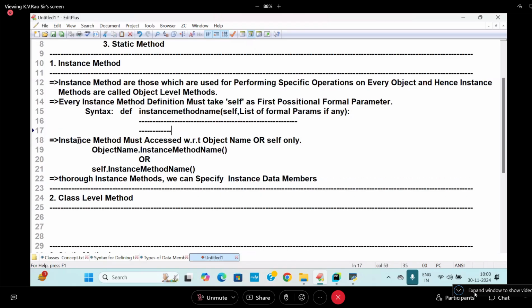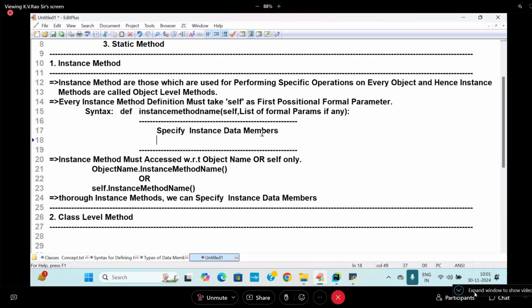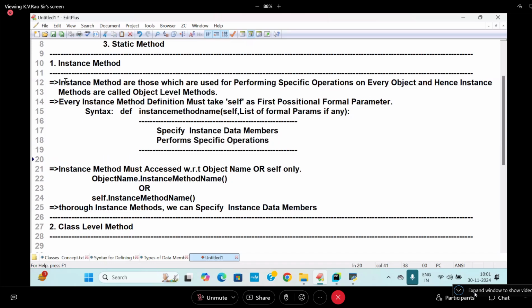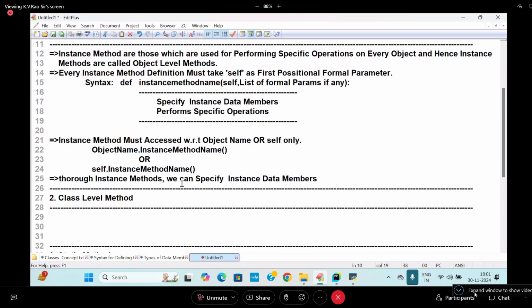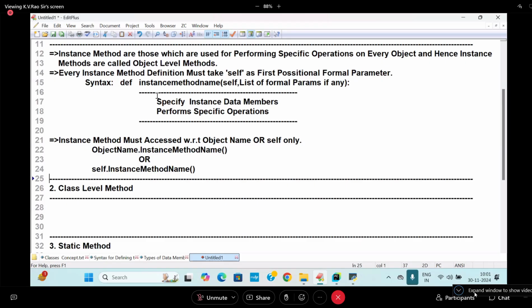Inside the block of statements I can mention two things. One is to specify the instance data members. The second is to perform specific operations. This is about the instance method and the points I set. Of course, I already mentioned it, so there is no need to write it here.